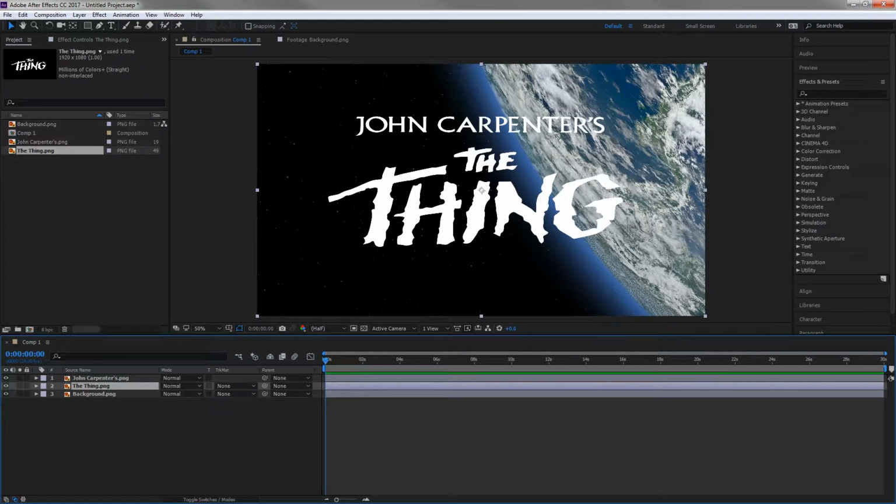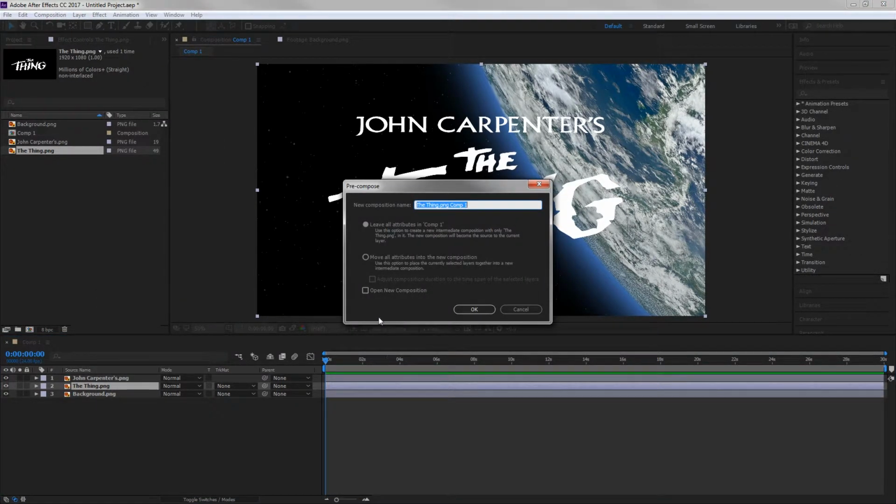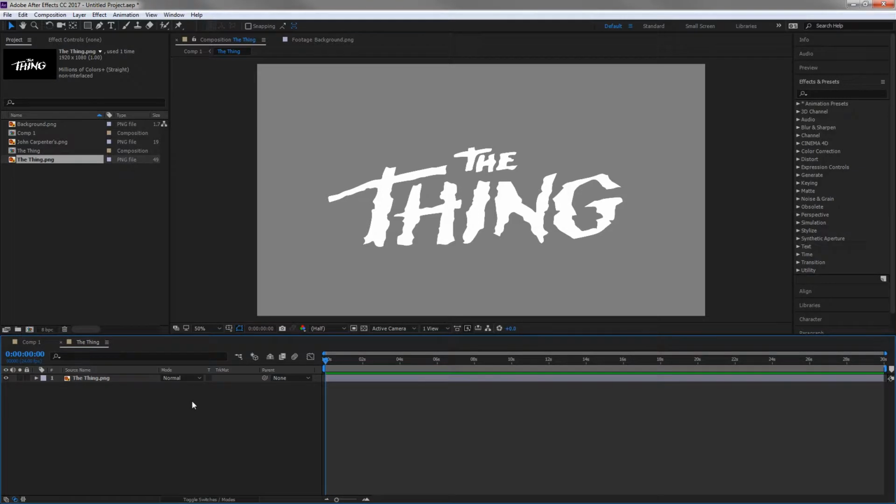Now what I want to do is come over here to The Thing, right click it, and go to pre-compose. For the settings, I'm going to change the name to The Thing, and I'm going to leave all attributes in Comp 1. I'm going to check Open New Composition, and click OK.